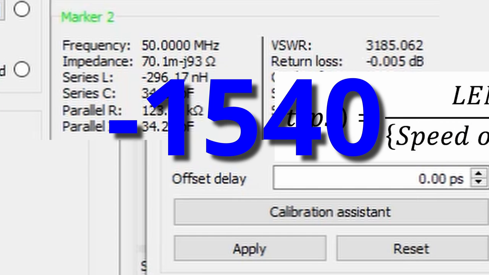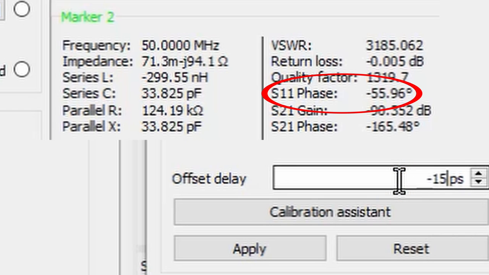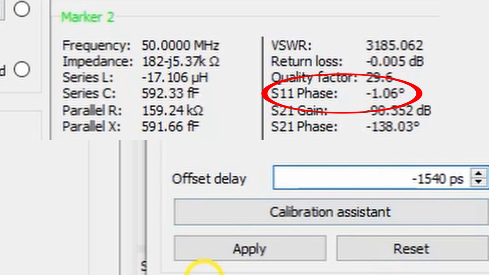Well, let's see where this gets us. If we take a peek over here at the S11 phase, we'll see I'm still negative a little bit, minus 1.06. So that's pretty close, but not close enough. I'm looking to make this zero. So I'm going to play with some numbers just a little bit here. I'm not going to bore you to watch me do this.